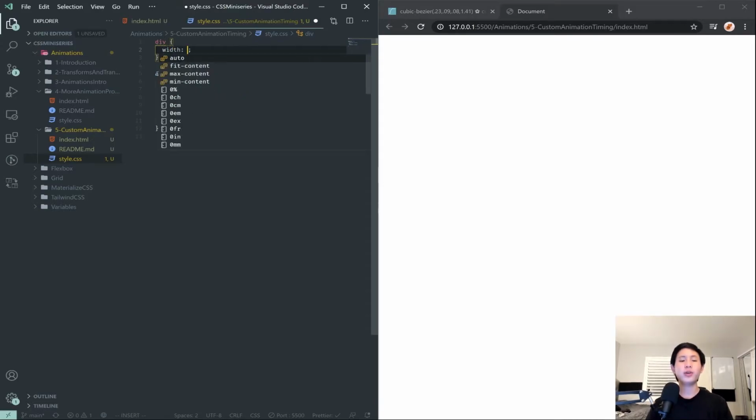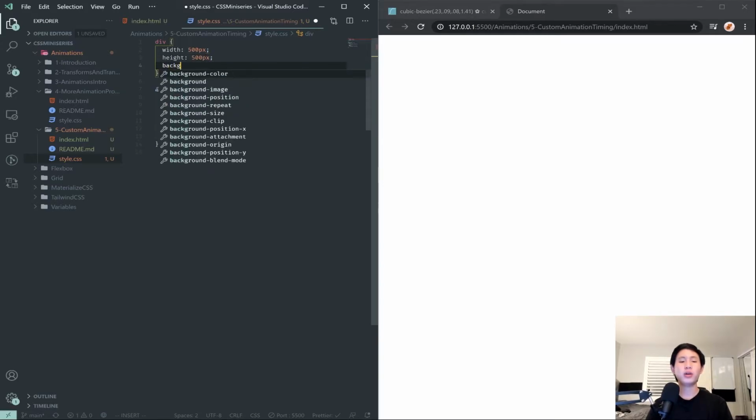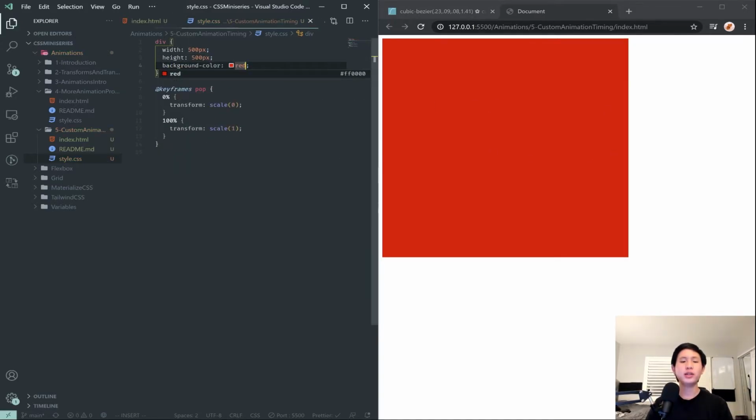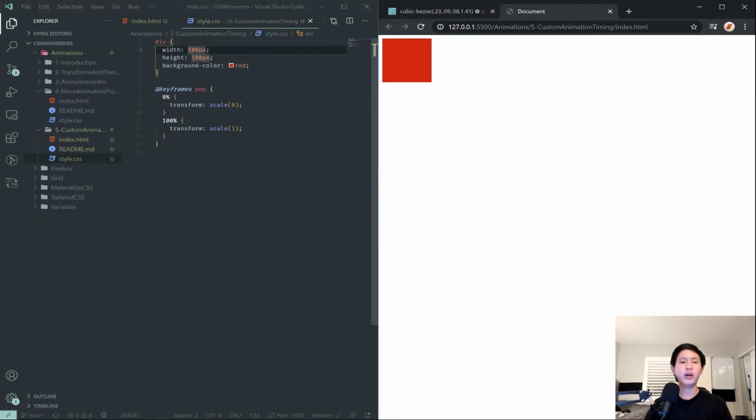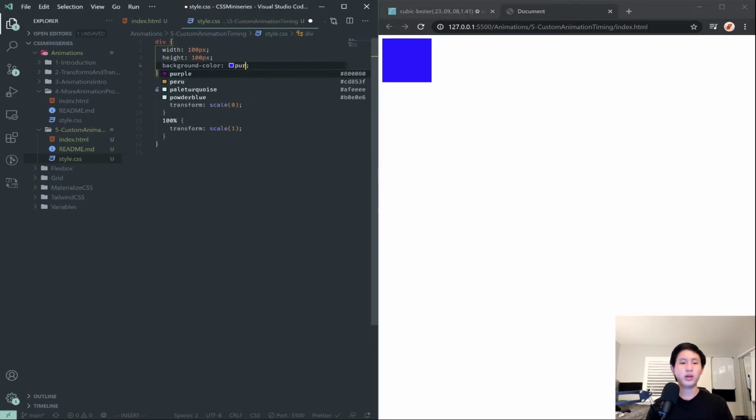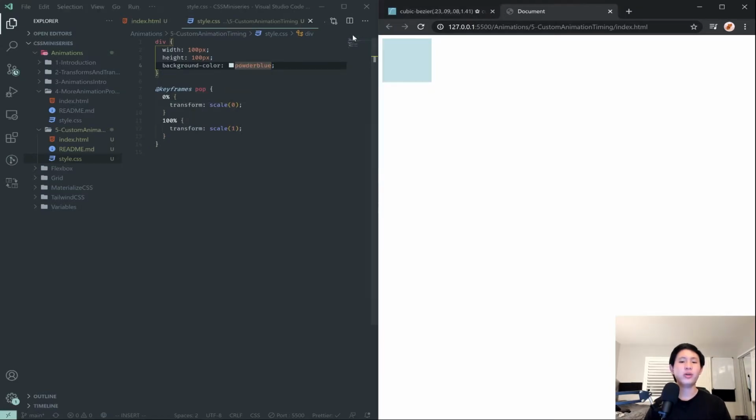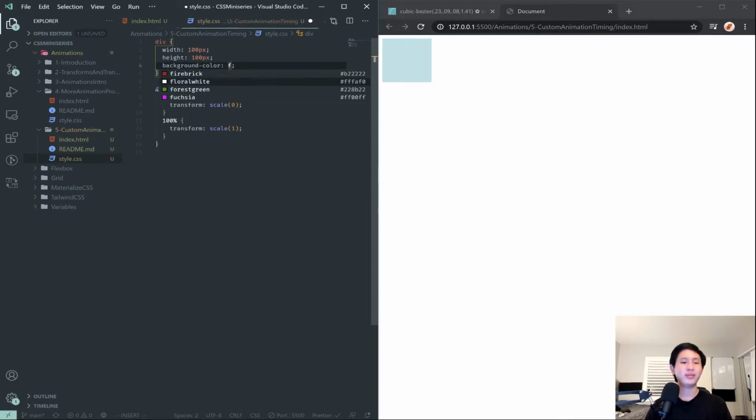So for example, if we give our div a width of 500 pixels, a height of 500 pixels, and a background color of red, and I save this, oh, that's a little bit big and a little bit jarring. Let's make that smaller. There we go. And let's make it blue instead, because red's not, or maybe make it purple or something. The color does not really matter that much. Let's just go with a lighter blue. That might be a little bit too light. You know what, we'll just go with regular blue.